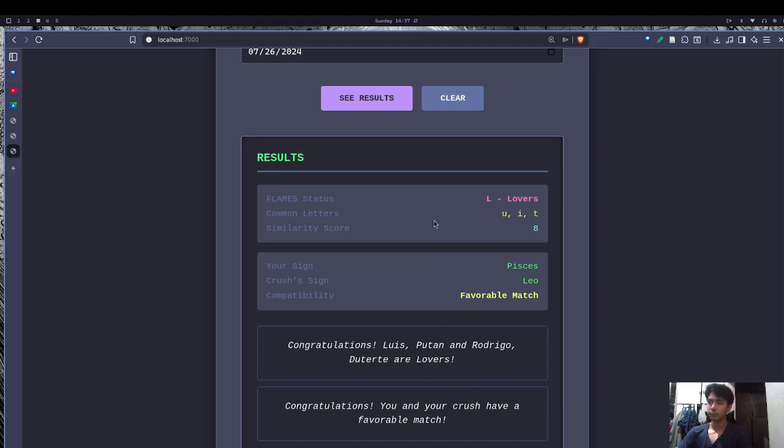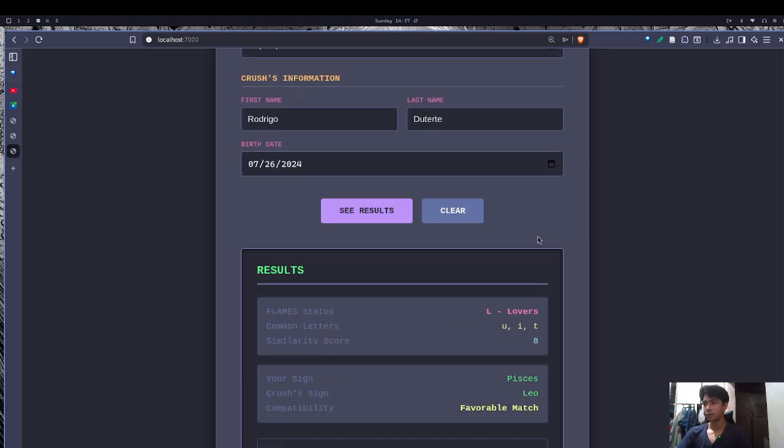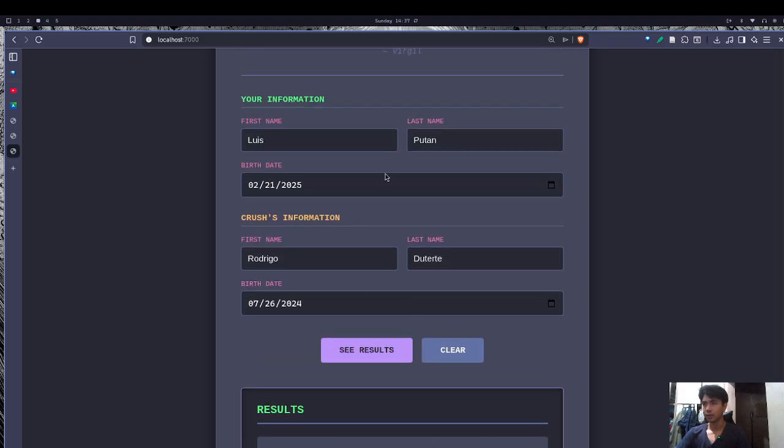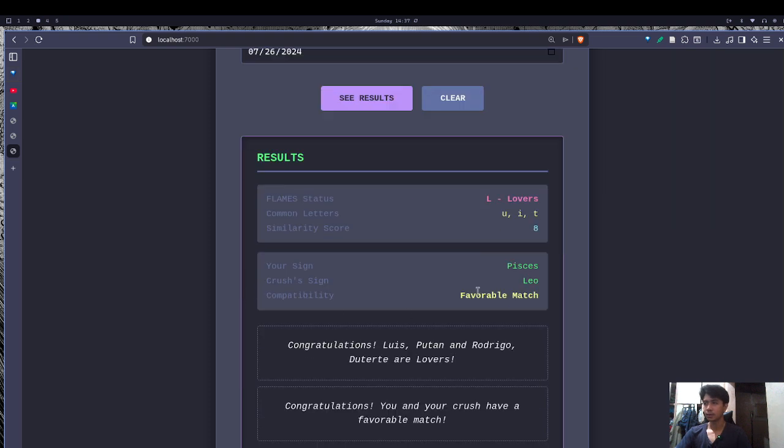We can see here the flame status is going to be lovers. The common letters are going to be U, I, and T, and the similarity score is just going to be 8. We can see here that we have Luis, Putan, Rodrigo, and Duterte, and that my sign is going to be Pisces and Leo, and then compatibility is a favorable match.